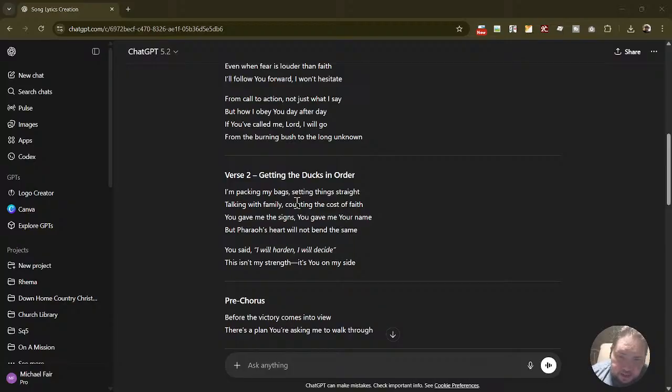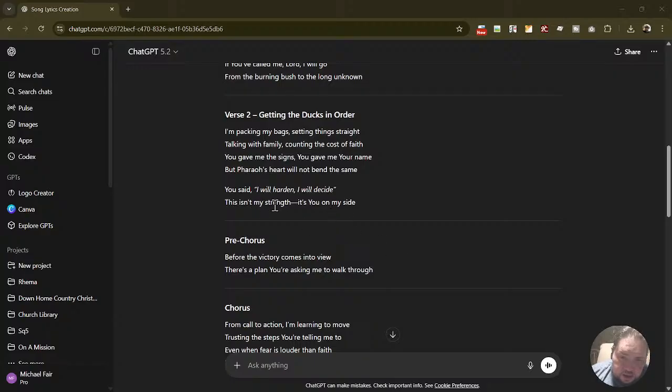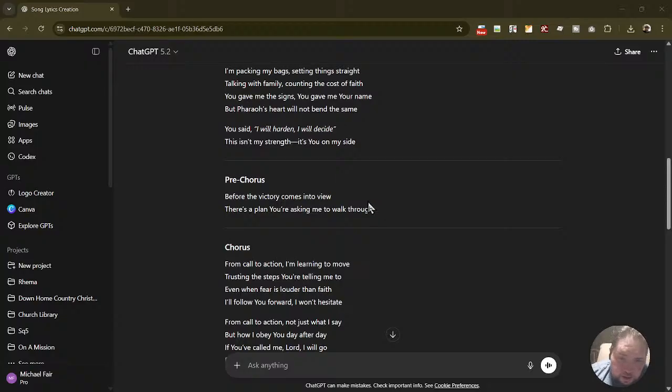Unpacking my bags, setting things straight, talking with faith, talking with family, counting the cost of faith. You gave me the sign, you gave me your name, but Pharaoh's heart will not bend the same. You said, I will harden, I will decide. This isn't my strength, it's you on my side. Before the victory comes into view, there's a plan you're asking me to walk through.